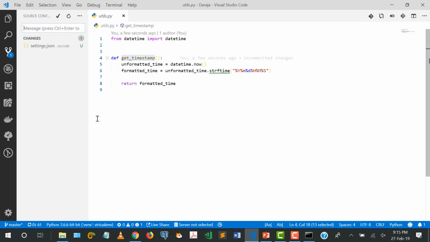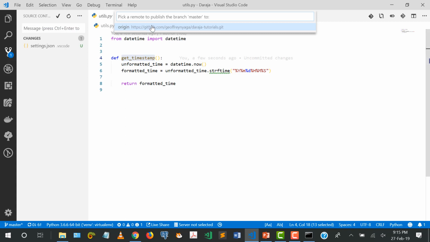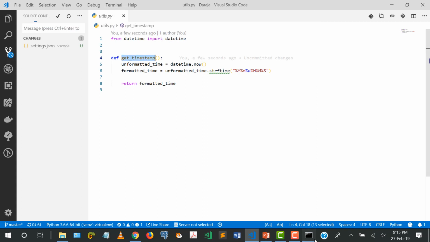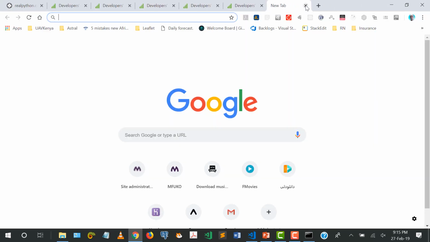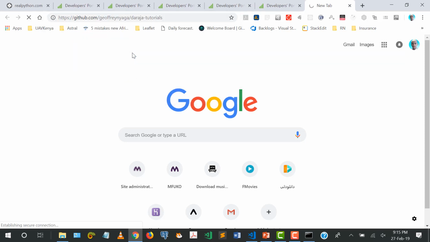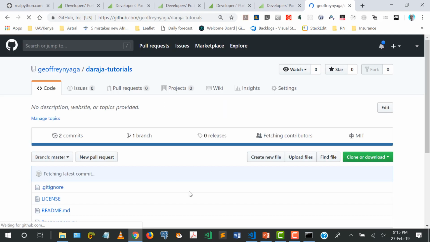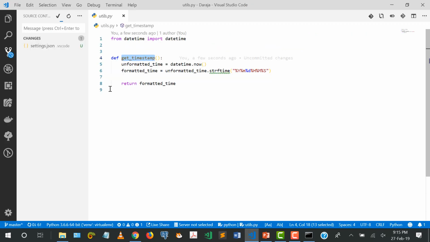So the next thing after we've committed, writing the message, remember we must always push. So I say push to origin. That's the equivalent of coming here and saying git push origin master. If I now come to my GitHub, to Daraja tutorials, let's wait for it to upload. I'm sure it's still uploading the files.